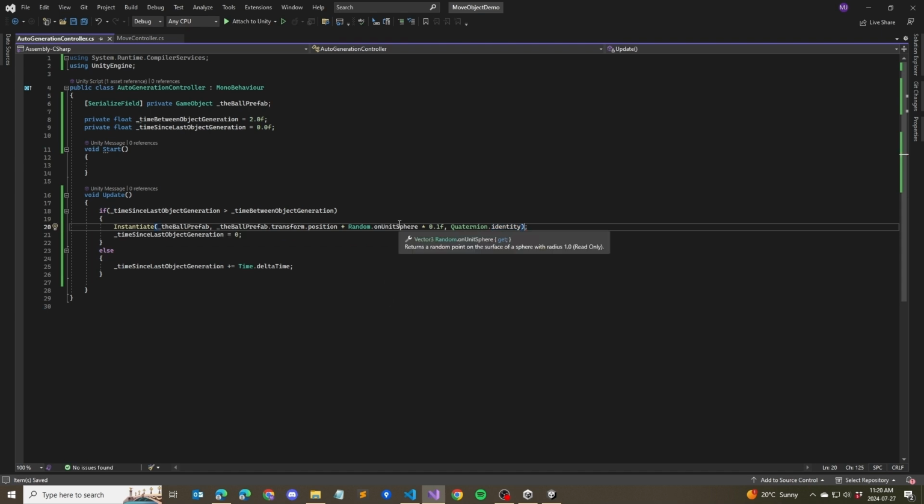So Random.onUnitSphere returns a random point on the surface of a sphere with a radius of 1. We're multiplying it by 0.1 to make it effectively 10% of the original size, and we're adding it to the position so that each time this is generated, the ball position is going to be adjusted slightly, in a random direction anywhere around the sphere. And then we use Quaternion.identity to denote no rotation. So this is an instantiation of an object at a position with no rotation.